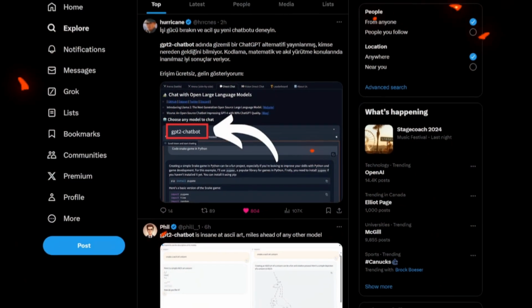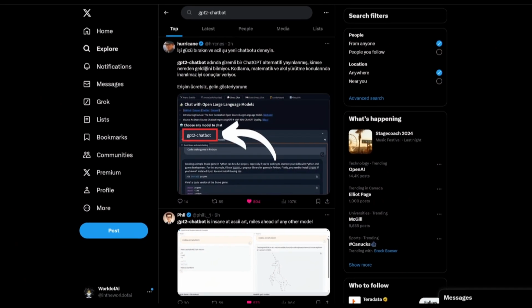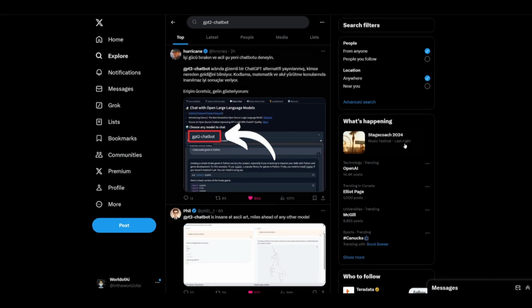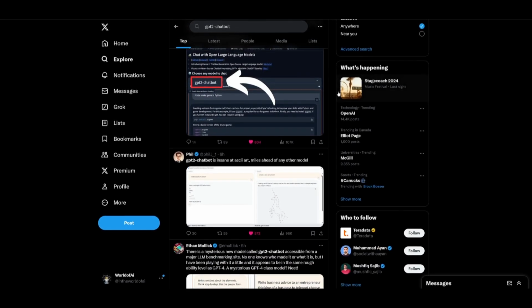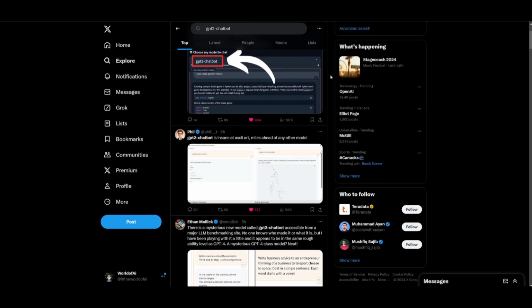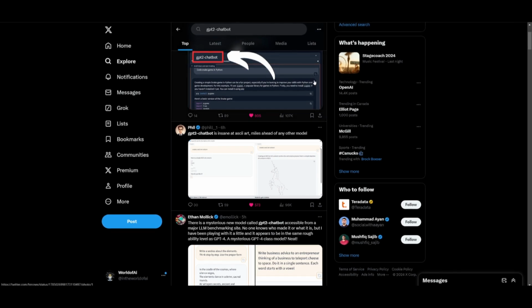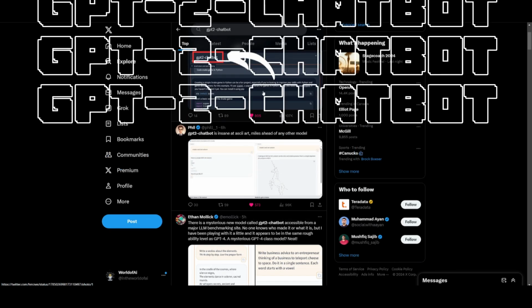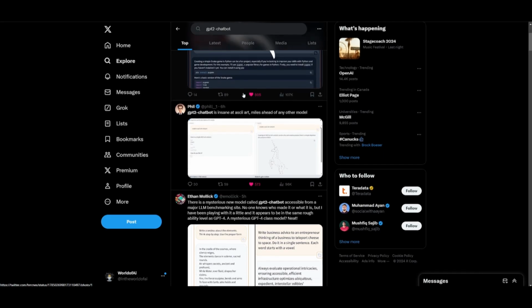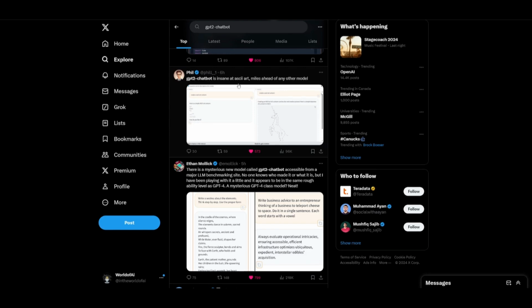Today is a mysterious day, but also an amazing day for the AI space. Now, on Twitter, as well as many forums like Hacker News, there has been a lot of chatter about this mysterious ChatGPT alternative called GPT-2 Chatbot. This was something that was released earlier today. No one really knows where it came from or who's actually behind the project.